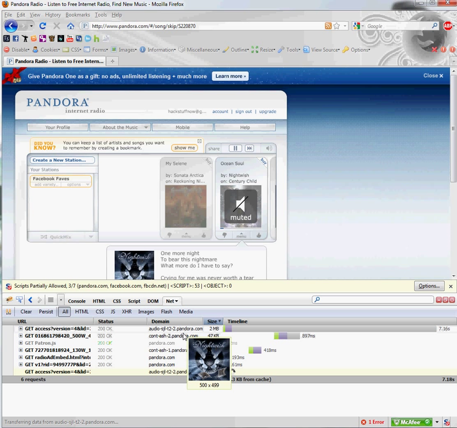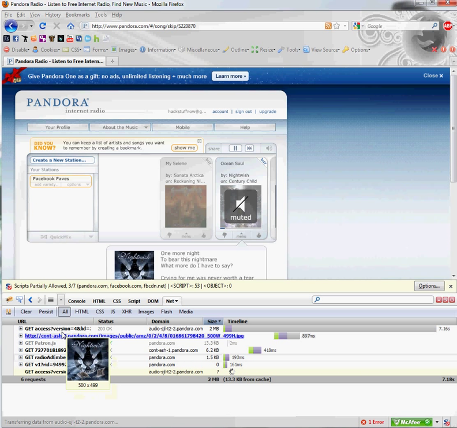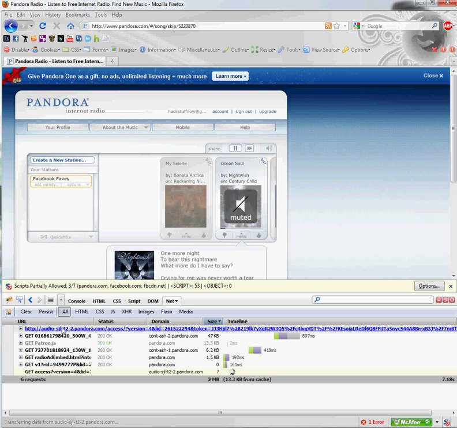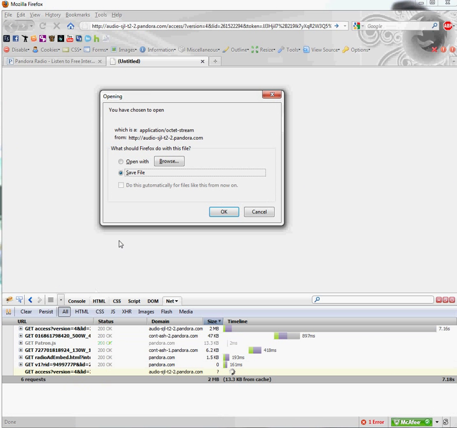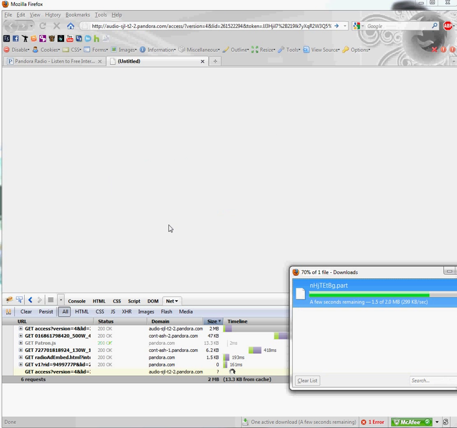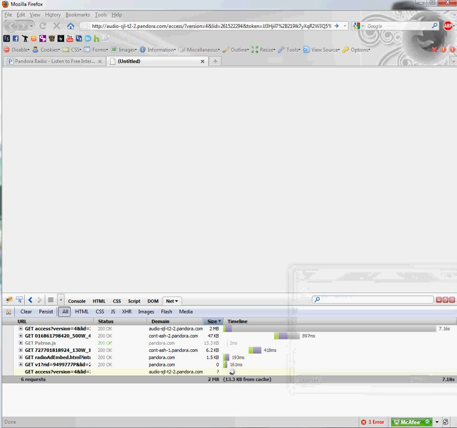And as we can see, there's this one file that sticks out above all the rest. It's 2 megabytes, while everything else is much less than that. So that's probably our MP3 file. We're going to right-click on that link and click Open in New Tab. It's going to give us a little download dialog box. We're going to click OK. It's going to download that.